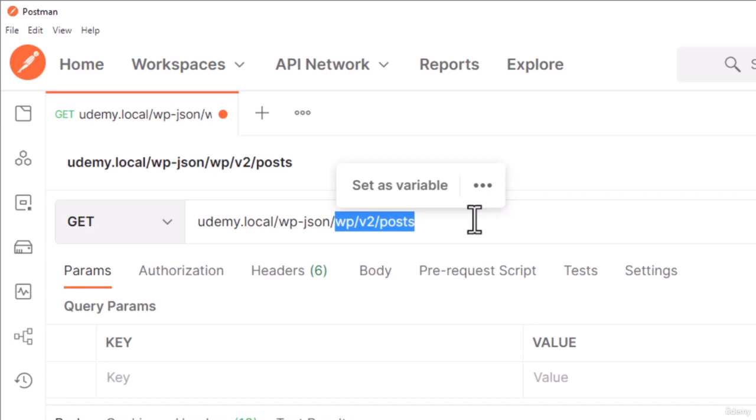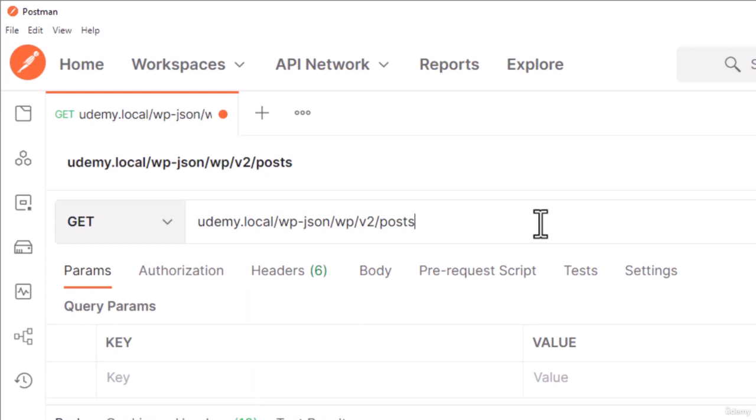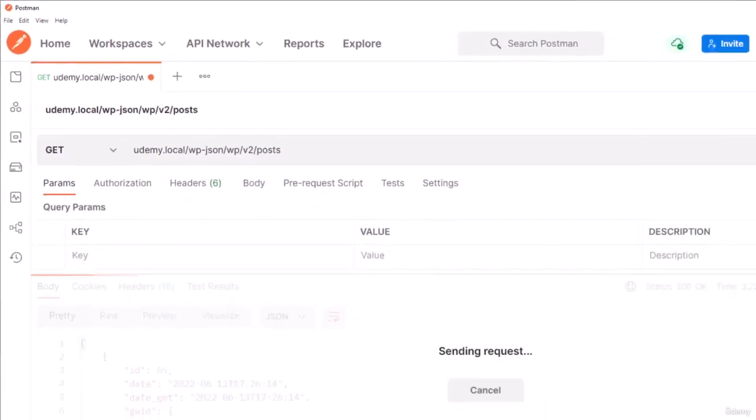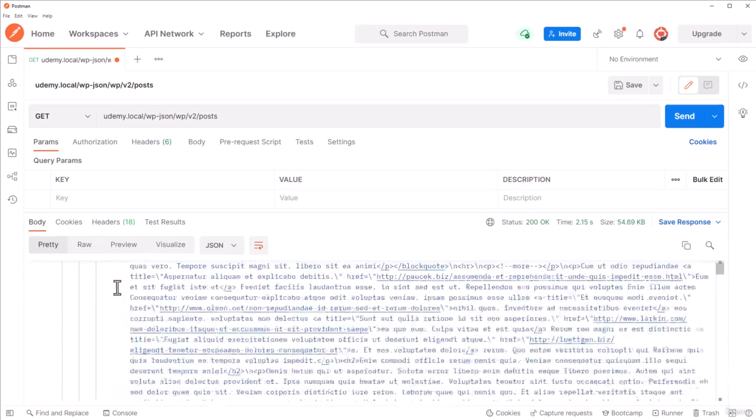To the left, we can change the HTTP method. By default, the method has been set to GET. As I mentioned before, there are dozens of HTTP methods. However, in relation to WordPress, the most commonly used methods are GET, POST, and DELETE. Let's initiate the request. After doing so, the bottom of the application should display the data received by the server. As you can see, WordPress will provide a list of posts with JSON.